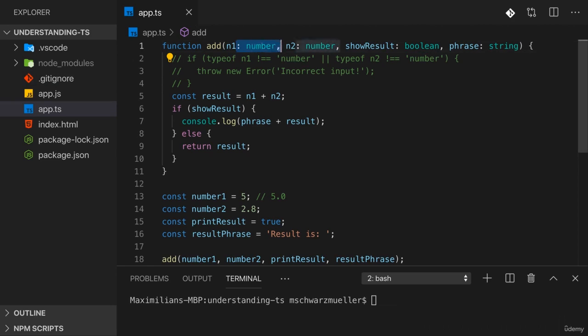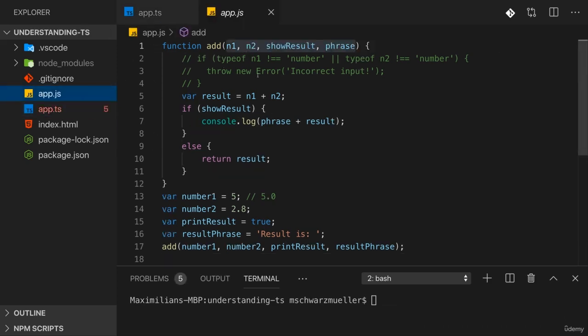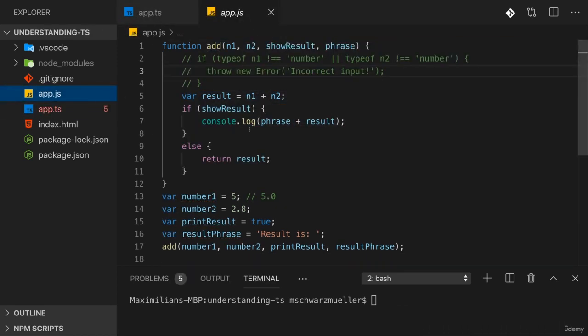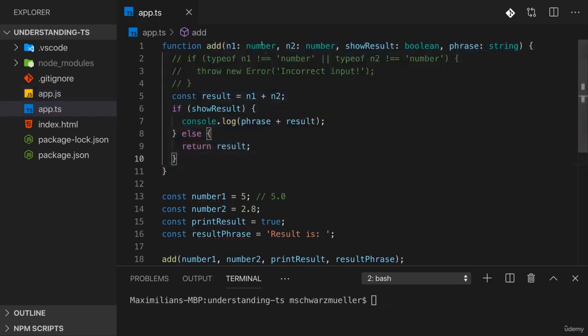JavaScript does not understand this syntax. It doesn't understand a colon after a parameter or a colon after a variable and then the special number or string keyword. JavaScript doesn't understand this, and therefore this is not part of the JavaScript output. It's really just used by the TypeScript compiler, and then, well, it is a compiler because it converts this code to JavaScript code. Side note, you also see it switches const for var, but that's something I'll come back to later. So we have our explicit type assignments here, and it's only understood by TypeScript.